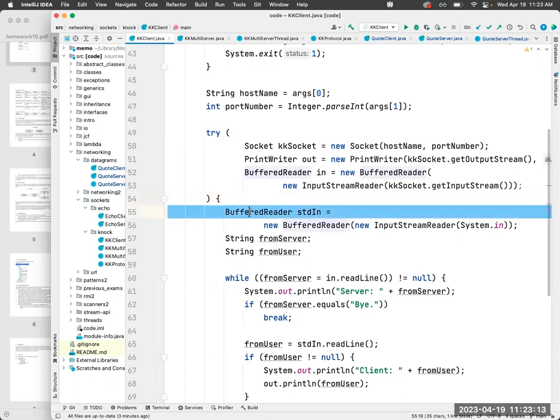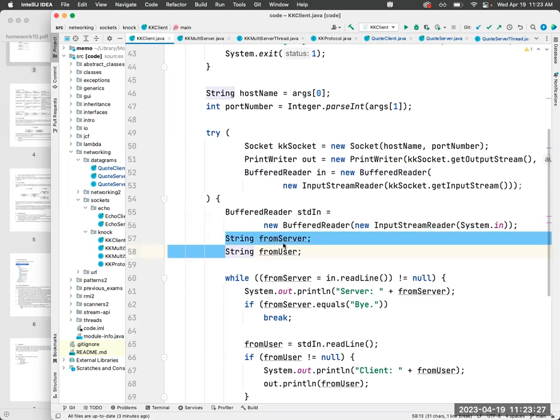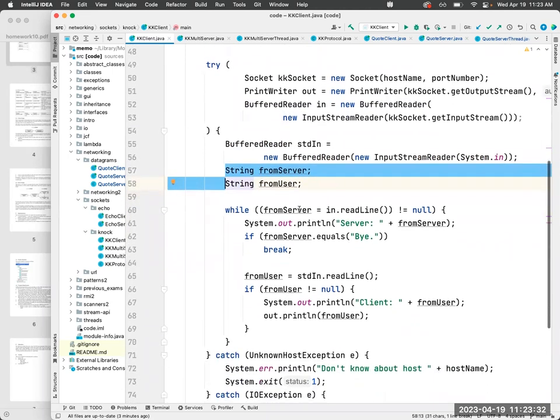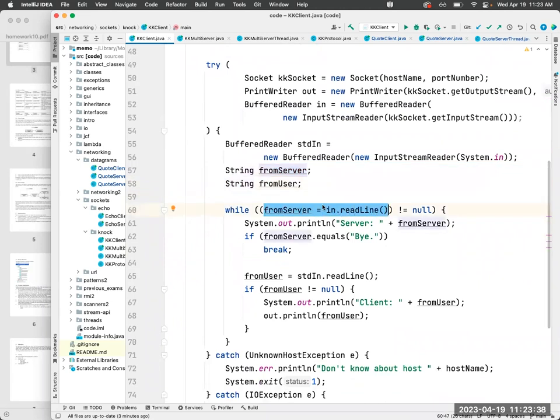So here I am initializing another stream related object. This is just to read from the system in, the standard input. So this would get whatever I type on my keyboard. Then I create some strings to store what's coming from the server and what is being typed. As I receive messages from the server, that would result in these not being null. So then I would print whatever I got from the server.